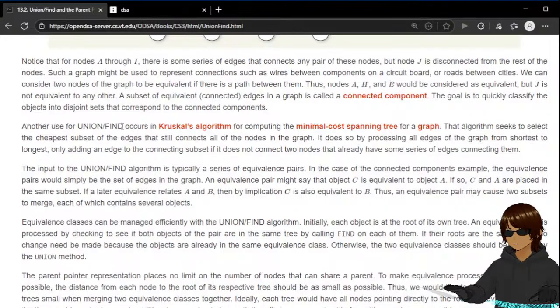Another use for union find occurs in Kruskal's algorithm for computing the minimal cost spanning tree for a graph. The algorithm seeks to select the cheapest subset of edges that still connects all of the nodes in the graph. It does so by processing all edges of the graph from shortest to longest, only adding an edge to the connecting subset if it does not connect two nodes that already have some series of edges connecting them.